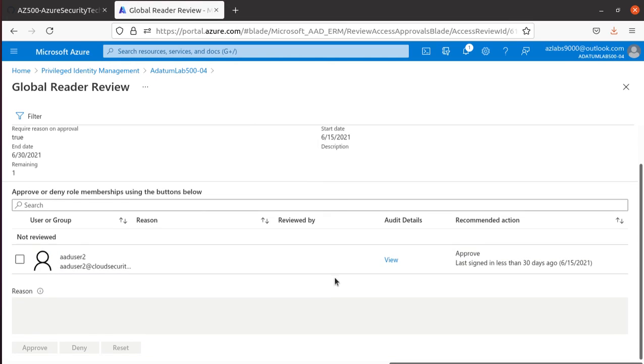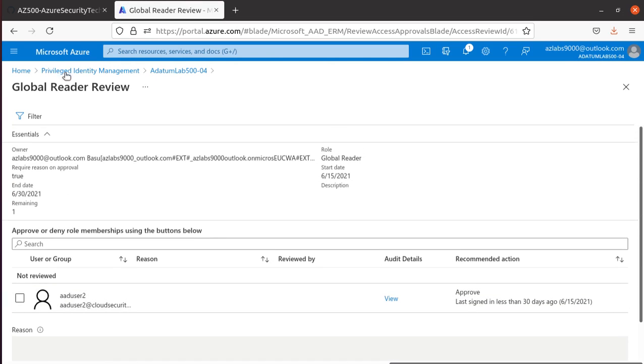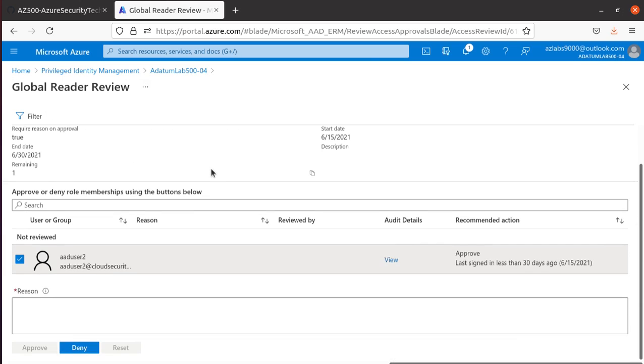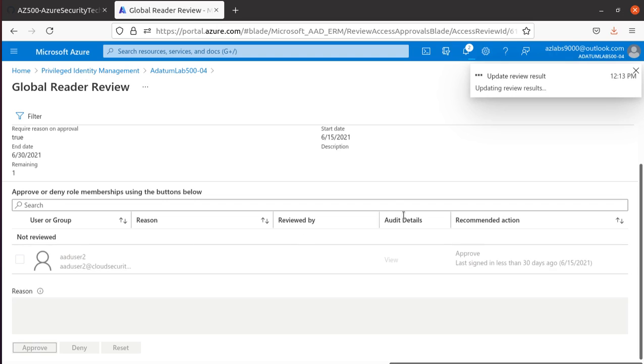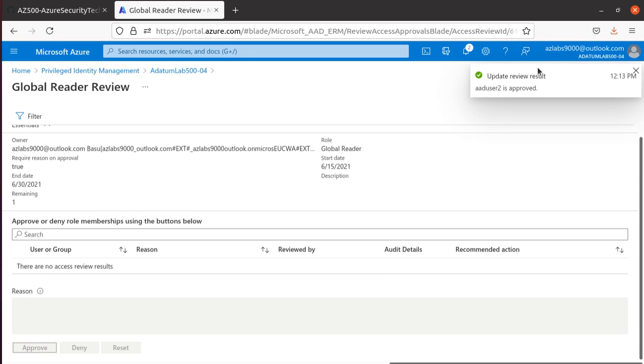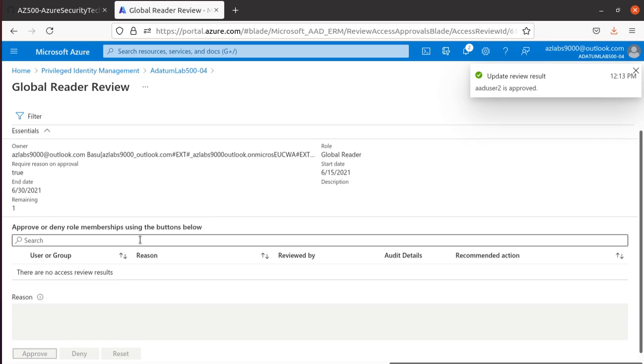So what we're gonna do here, from the global reader review, as we said, if you click on it, you can deny this, or you can put something, okay, approve, and then you can approve that person. So that way you are completing your access review. So now this person is now approved.